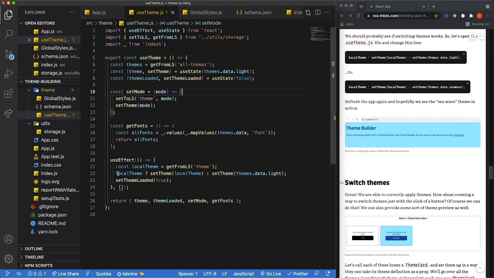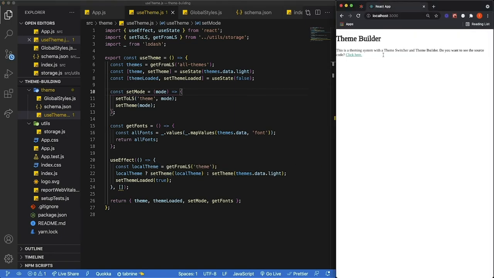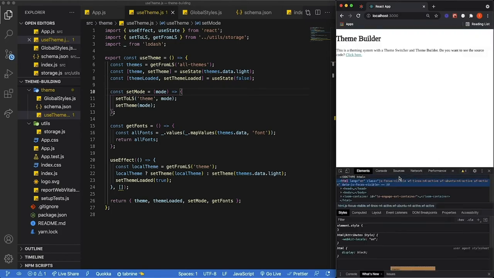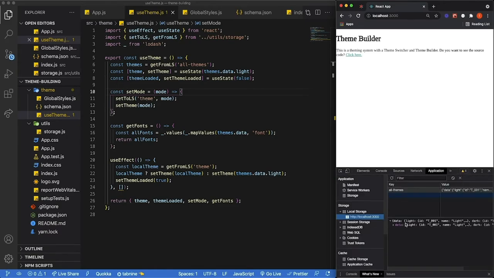So this ternary operator that we have here is going to check if there's a local theme. If there's no local theme, it's going to set the default. Because when we get theme, technically speaking, in our application, there is no theme in our local storage. Let's check. We can always check those to see. So if you go to application here, I'll go to local storage. You see that we don't have theme. We only have all themes there.